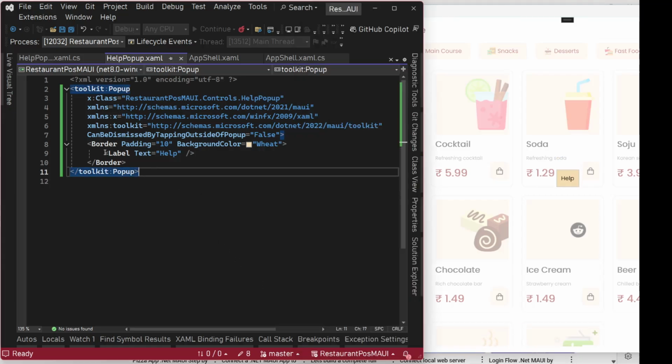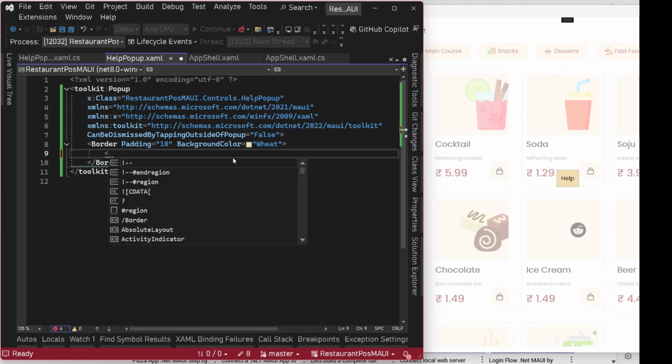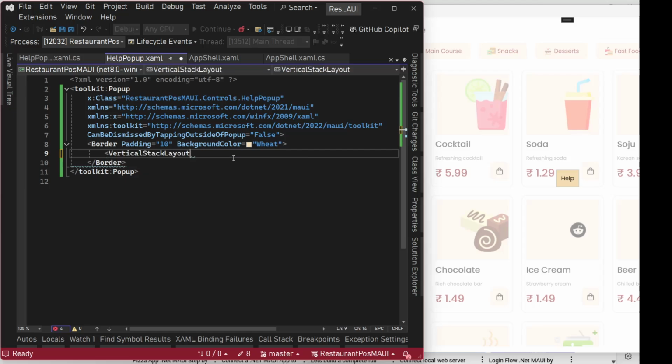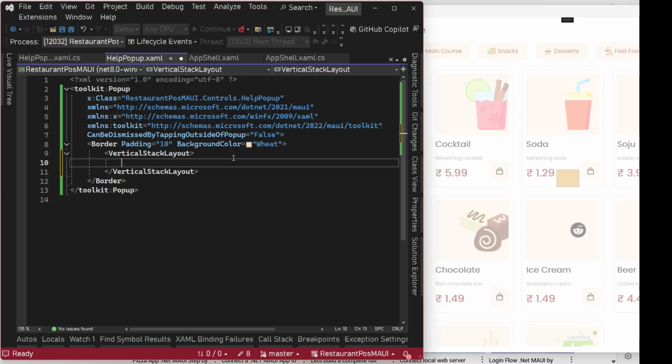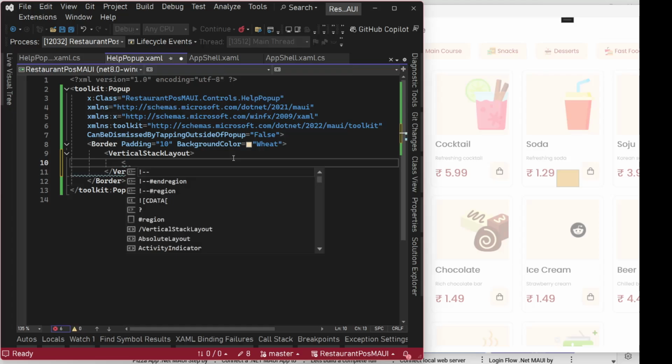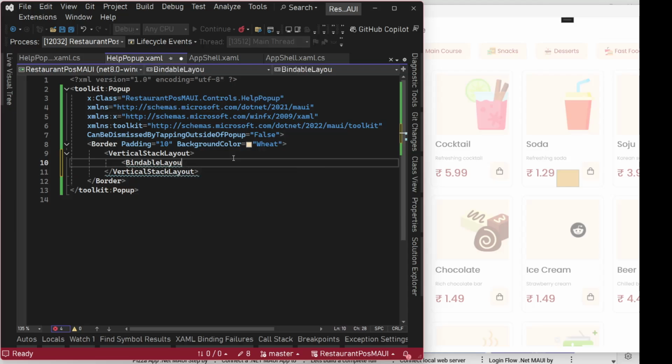All right. Now inside this border, what we will do? We will have a vertical stack layout. In the vertical stack layout, we are going to have a label with the text, let's say need help. Save, hot reload is not picking up. Let's keep on adding the things.